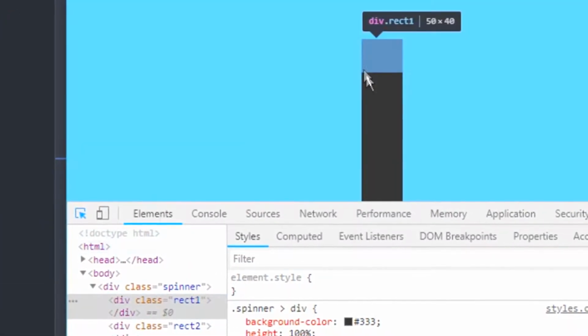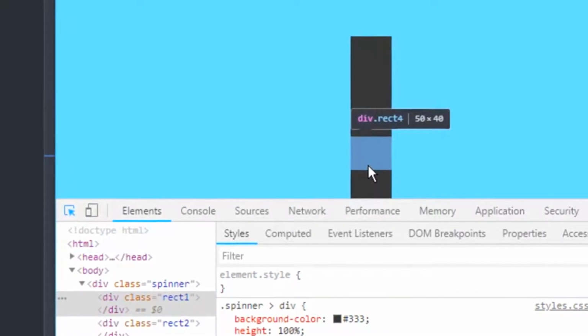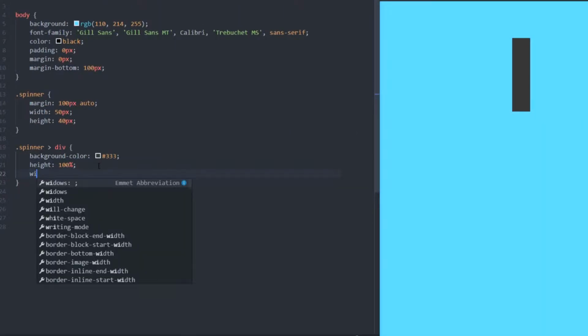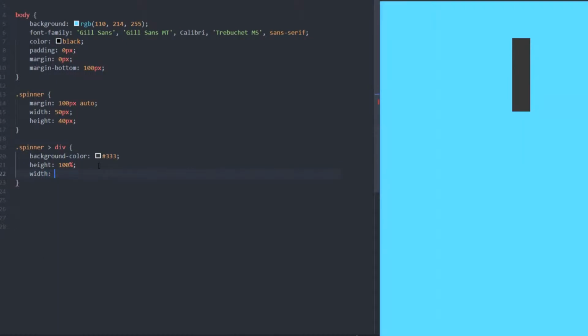It's rect 1, that's rect 2, that's rect 3, that's rect 4 and 5, and you're gonna say width to, let's say 6 pixel, a little bit smaller. And to make them go from left to the right, you just go to display and say inline-block. So they go from left to the right. The next thing we have to do is to create the animation here.